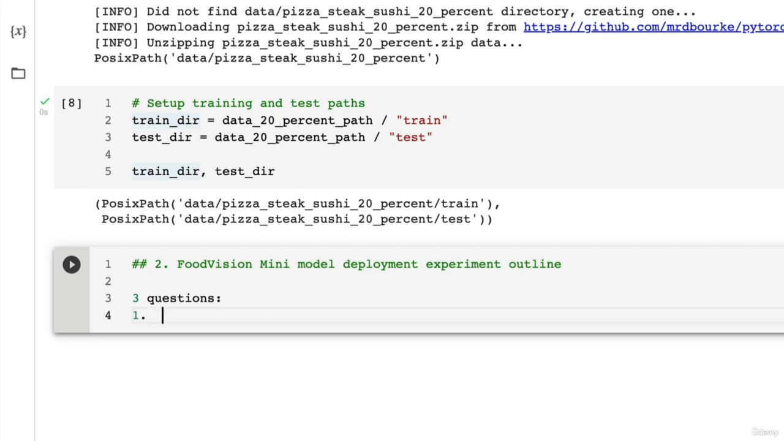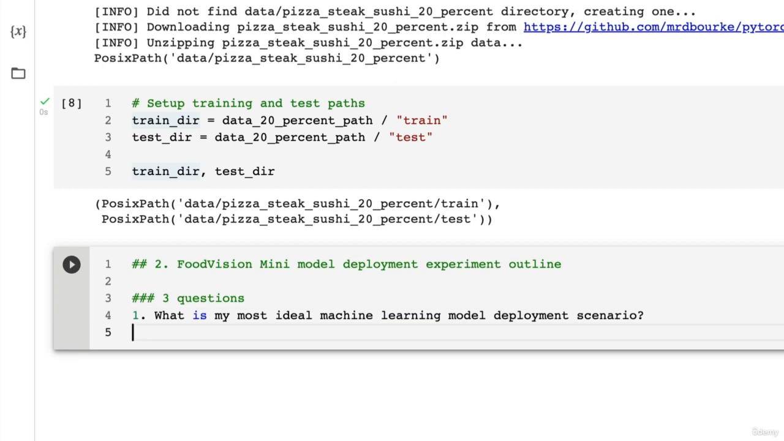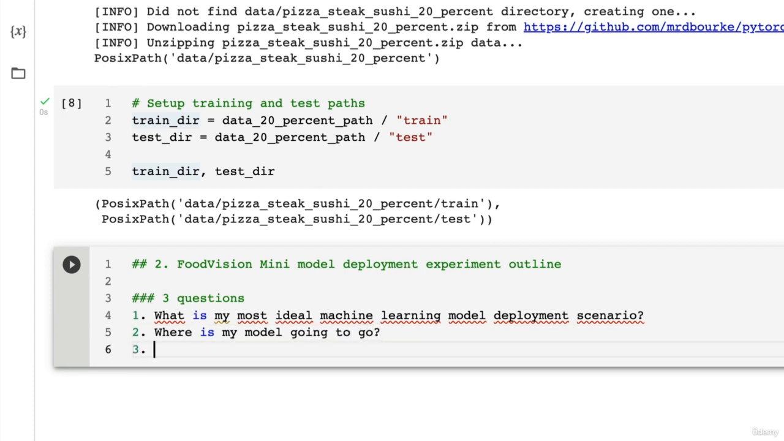I'm going to make this a heading here actually, 3 questions. We have number 1, which is, what is my most ideal machine learning model deployment scenario? So what's the most ideal setting for Food Vision Mini? 2, where is my model going to go? And of course, you won't necessarily know all of the answers to these questions ahead of time. They're just sort of guidelines. And then how is my model going to function?